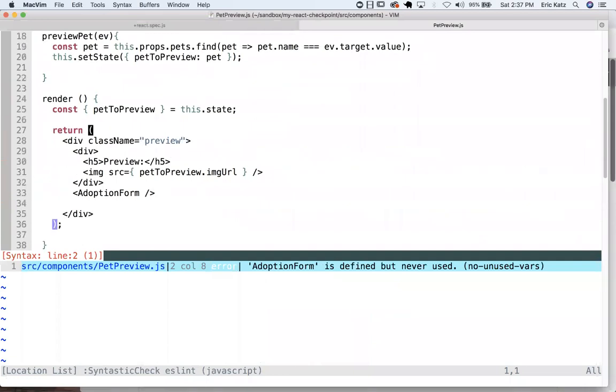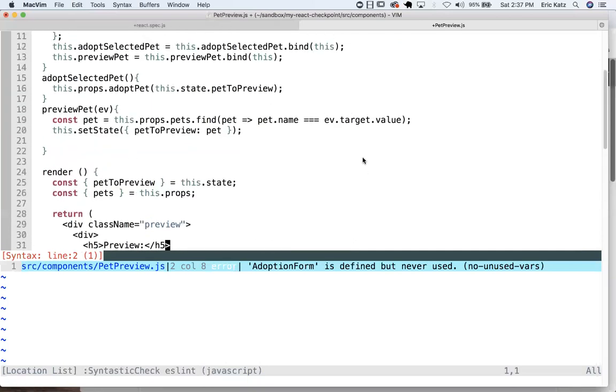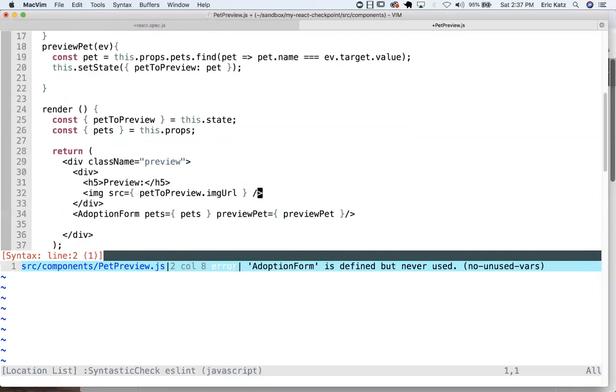So we're going to get pets coming in from this dot props, right? We have state at the top. They're getting passed down as props. Pets equals pets. Preview pet gets passed down. And what was the last one? The last one was adopt selected pet.